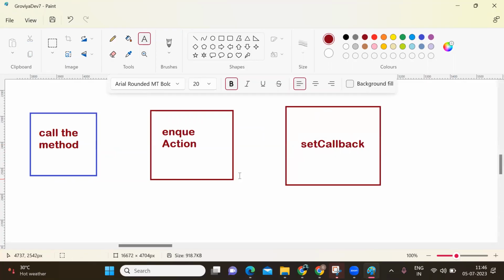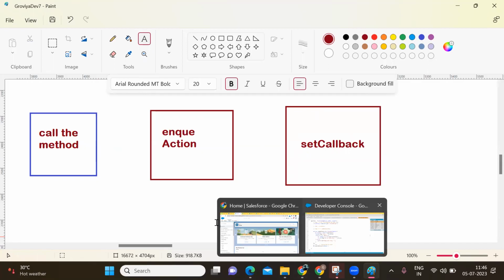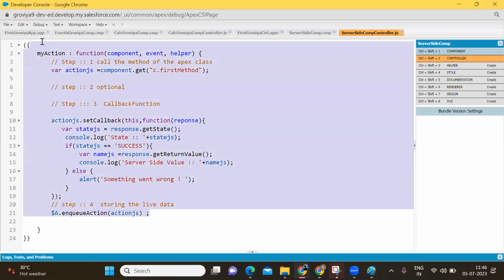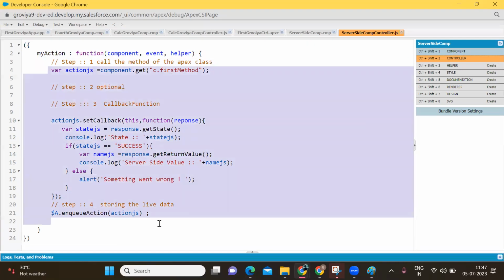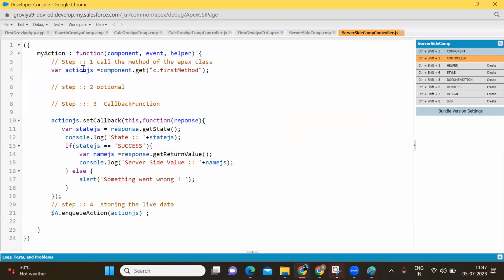So it's the flow. Whenever you have to call the server side controller, it's mandatory to write all the method. The same code you have to write many times. Whenever you call the server side, write the same code. Step two is optional, which you can also write here.